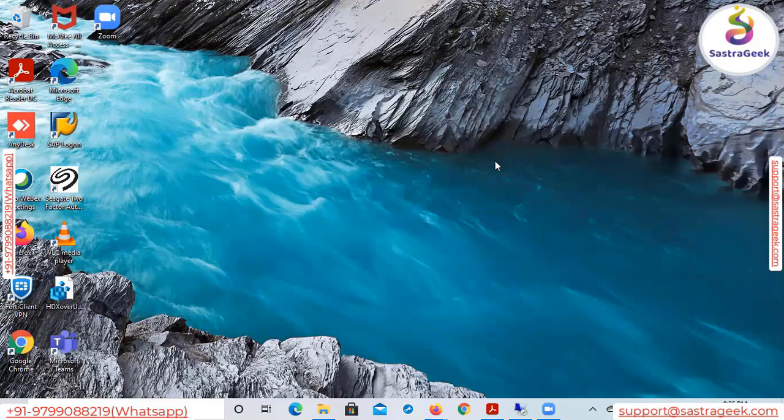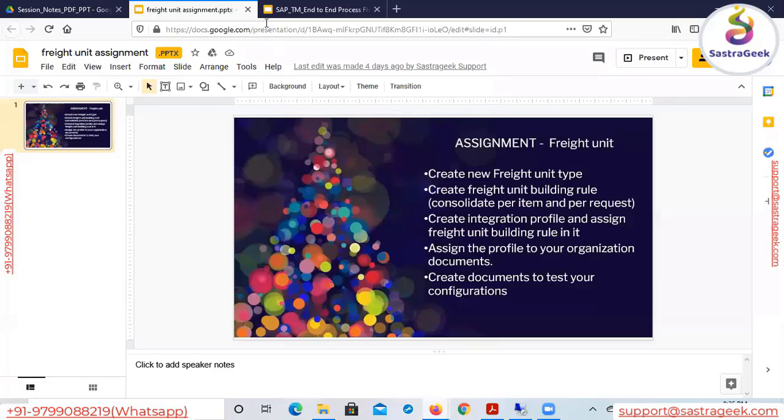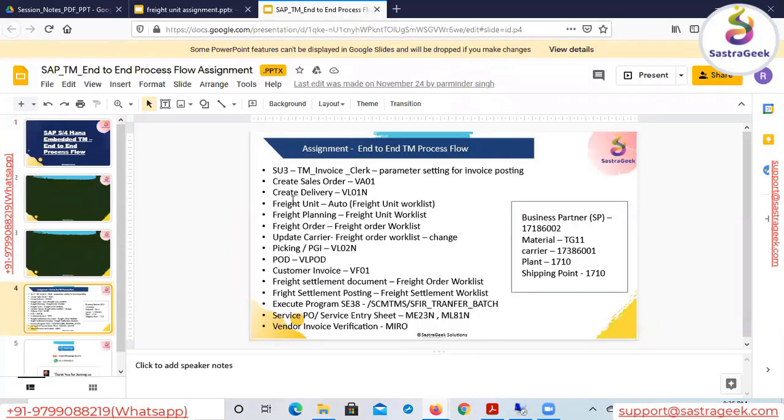So what are we going to cover today? As per the process flow, as you see here, we were doing the freight unit creation, and then the planning was carried out. The planning was done using the transportation cockpit. So today we are going to check the different aspects of the transportation cockpit: the page setup, selection profiles, planning profiles, and if time permits, the freight order document type, which would be the next one in line. Okay.